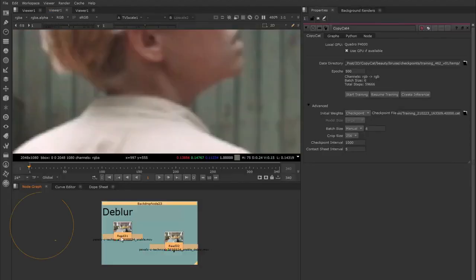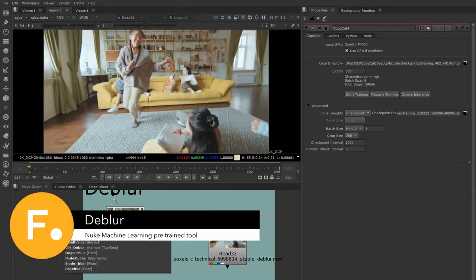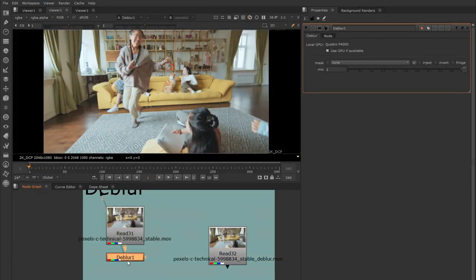The second pre-trained node is the deblur node. This removes motion blur from the input and can be especially great when working with stabilized footage. This node also has a mask input in case you want to isolate the effect to a specific area.